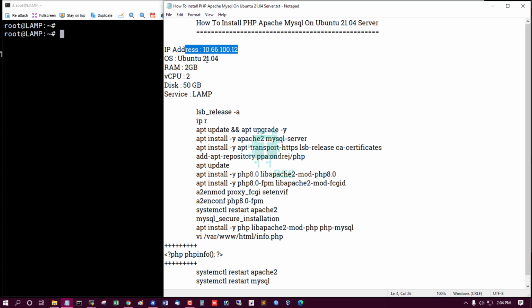This is my server information: IP address 10.66.100.12, operating system 21.04, RAM 2GB, CPU 2, disk 50GB, service LAMP.